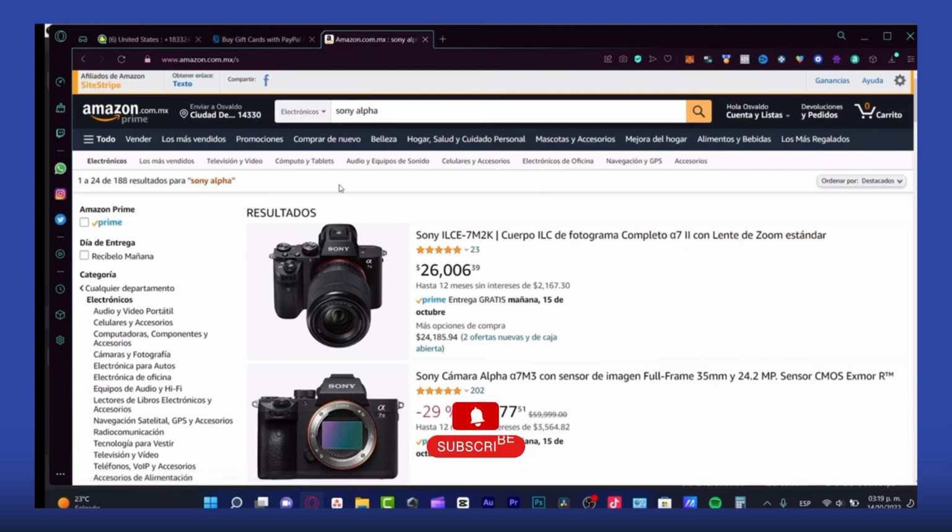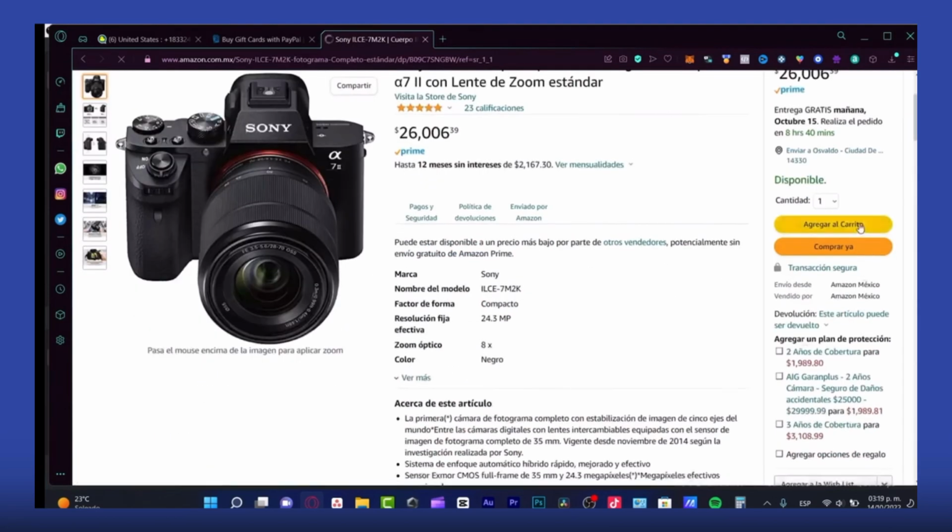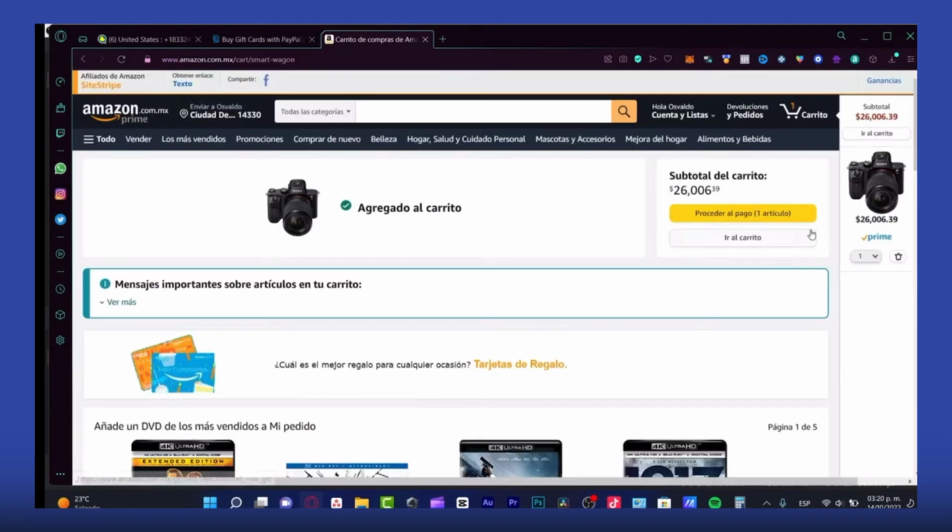So first of all, you want to go into the Amazon section and look for the item you want to buy. As you can see here, I am on Amazon.com. The only thing is that everything is in Spanish, but you don't have to worry about that because we want to focus on the payment method.